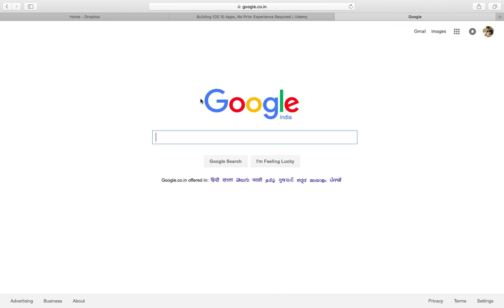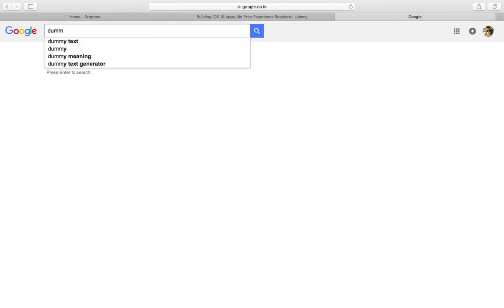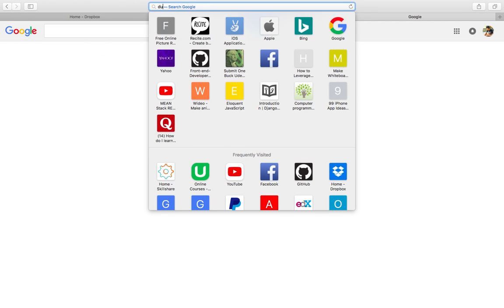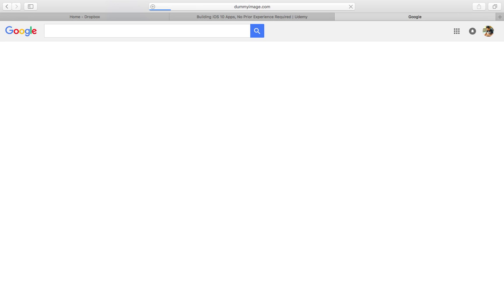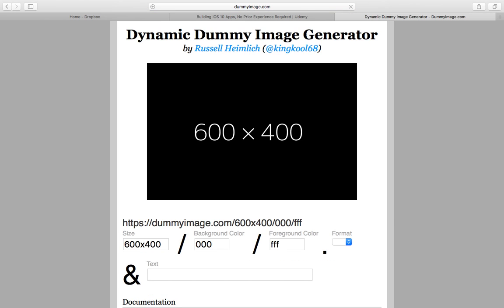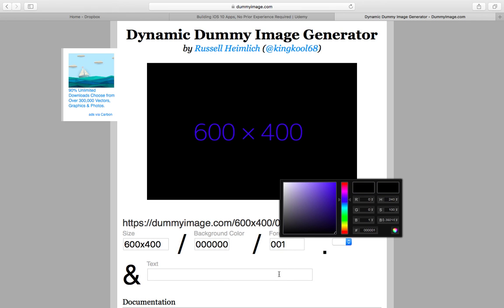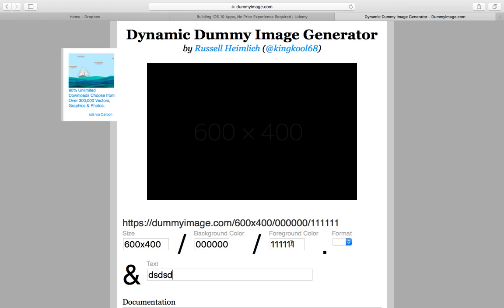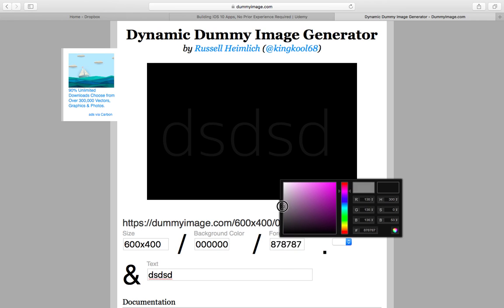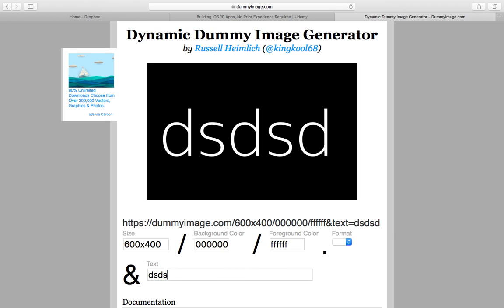So what you can do is go to Safari or any browser that you use and type dummy image generator. I think this is the website, dummyimage.com. Let's wait till it's opening. Okay, this is the site. This site asks for the size of the image, background color, the text color, and the text you want on your image. I want the foreground color to be white. This is white. Okay.